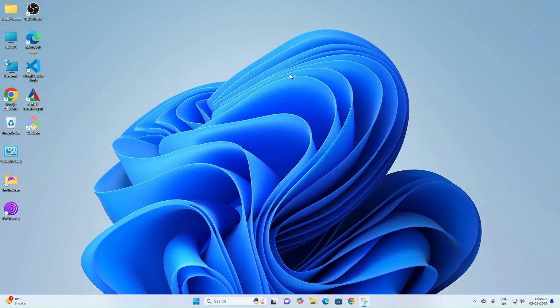Hi friends, today I will show you how to download Mozilla Firefox for Windows 11. So I'm going to start.